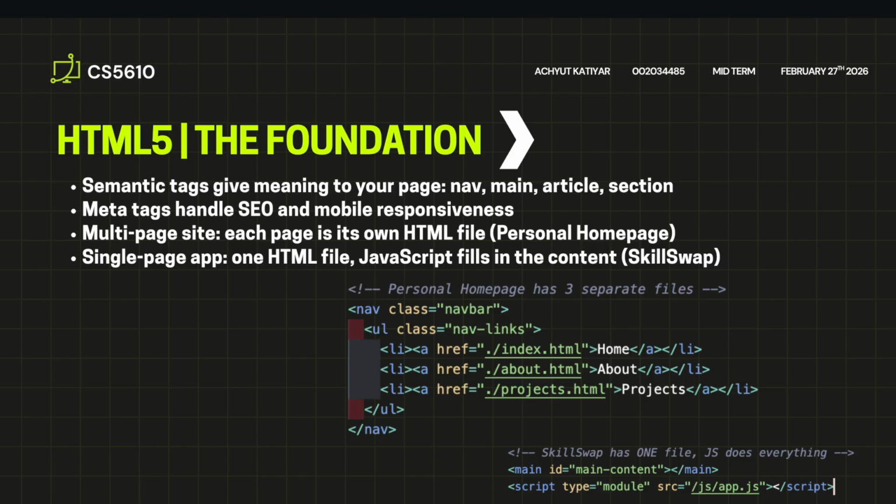We also learned about meta tags in the head section, the viewport meta tag, that's what makes your site work properly on mobile devices. The description and author tags help with SEO, so search engines can understand what's going on your page.